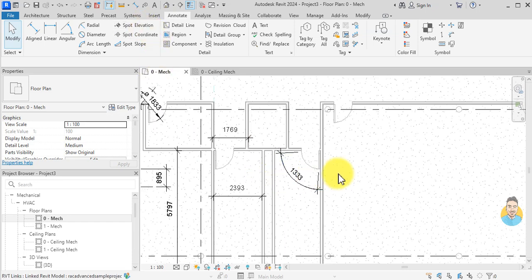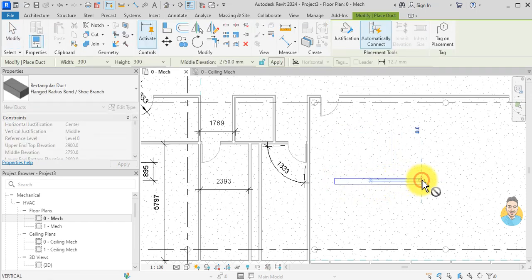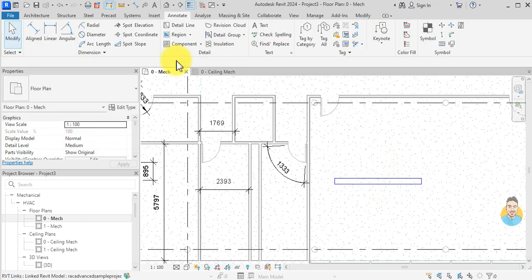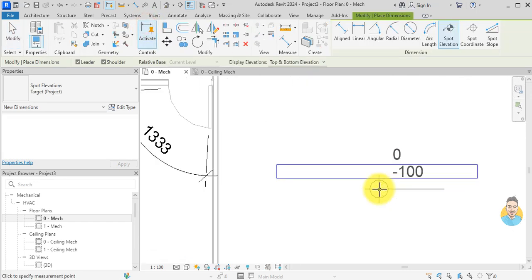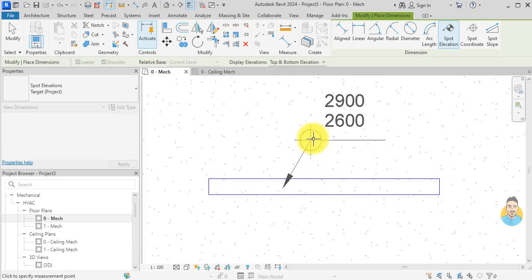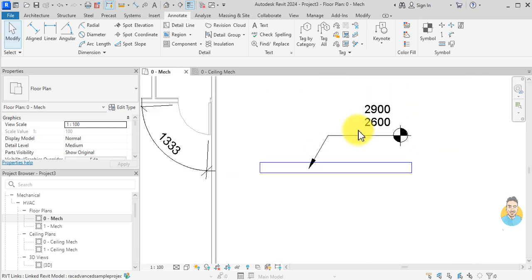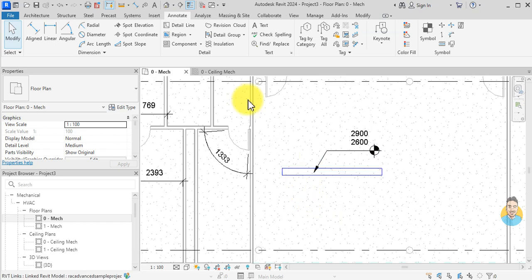Spot elevation, for example, if I click DT for duct and I draw a duct, this spot elevation, I will click it and I click on the duct. So why do I have two numbers? This is something that we need to explain. There are two numbers for the elevation of the duct.